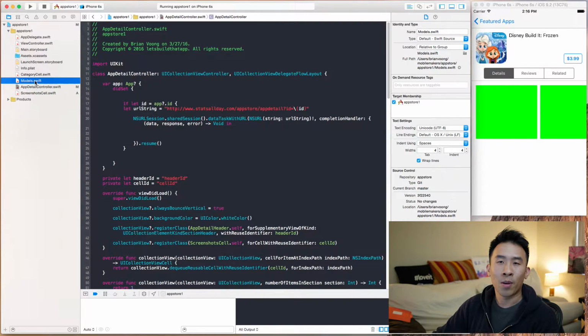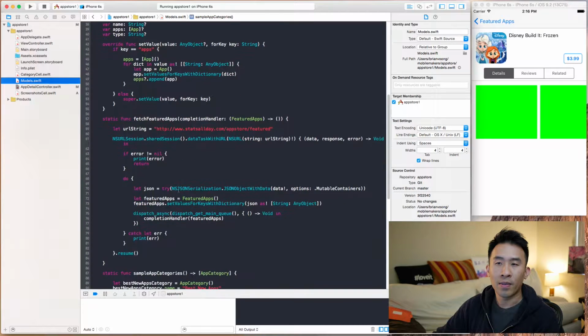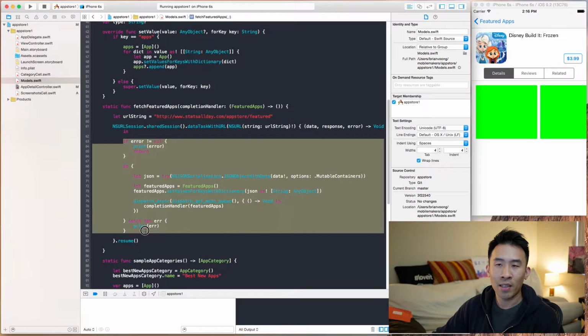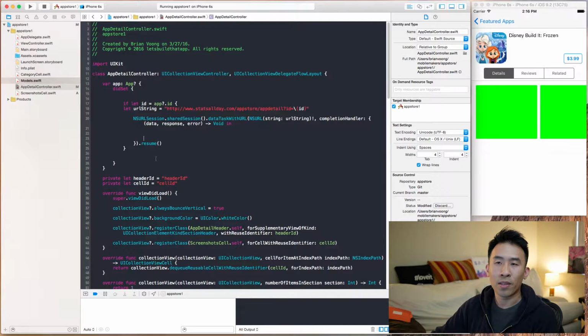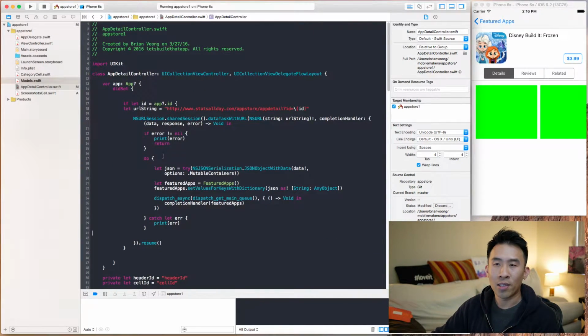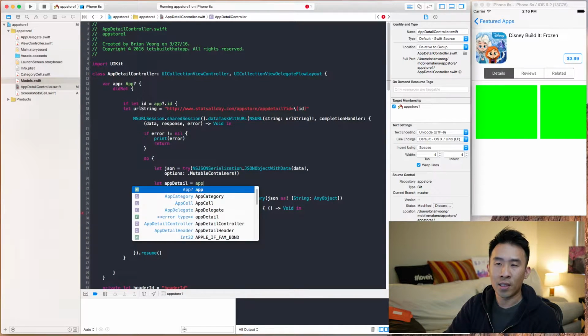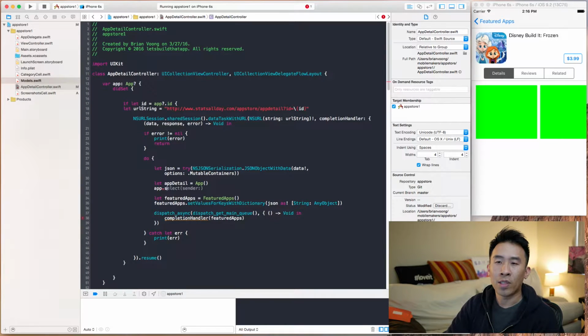So I'm going to go into this models file, and I'm going to copy and paste this entire bit here that we know guarantees our JSON parsing. And what I want to change here is I actually do not need featured apps, but instead I need what I'm going to call AppDetail. And this is just a regular app. An app will just say setValuesForKeysWithDictionary. And this is our JSON dictionary like this.